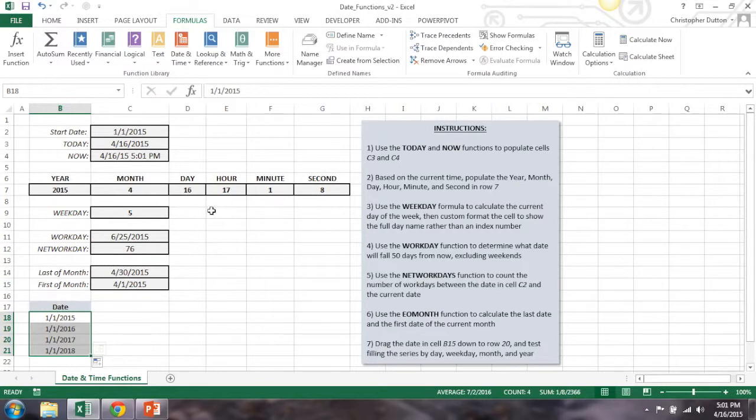So hopefully this gives you a better understanding of what's really going on in the background when you're working with dates, and helps you work with them more efficiently in the future.